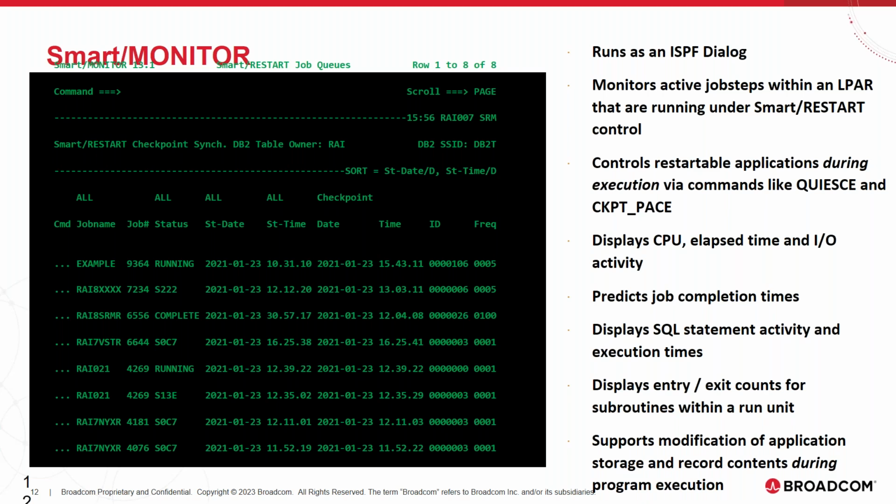This frequency shows how Smart Restart is checking checkpoints. For example, this 5 means that every 5 logical checkpoints, there is one physical checkpoint. And for the third line on the very right, you can see it is 100. It means that for every 100 logical checkpoints, Smart Restart is taking one physical checkpoint.